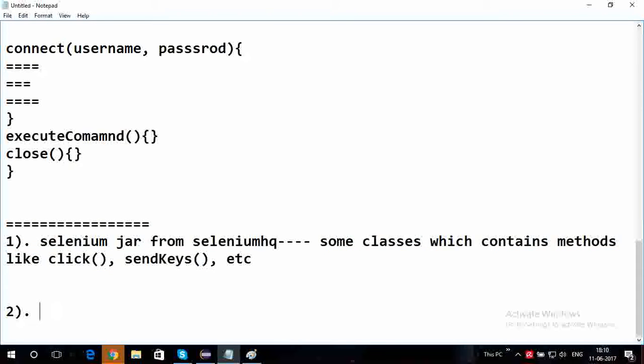Another one is the corresponding browser-related executable file. For example, you are using the Chrome browser. For Chrome, first we should have the browser and its corresponding executable file, and to support Selenium we need another executable file, chromedriver.exe. Similarly for IE, some other file.